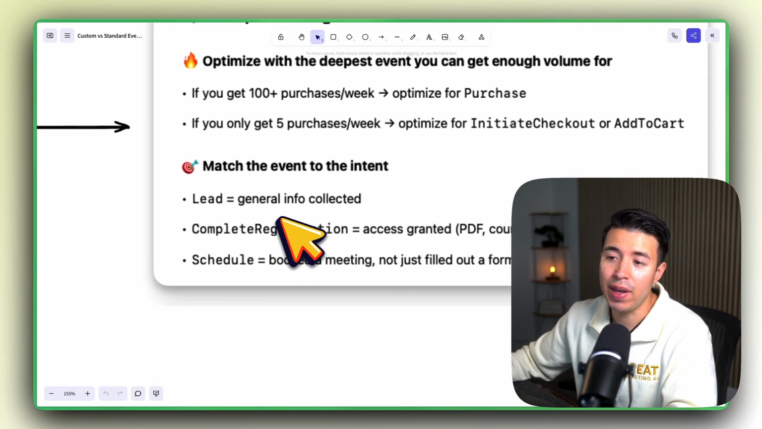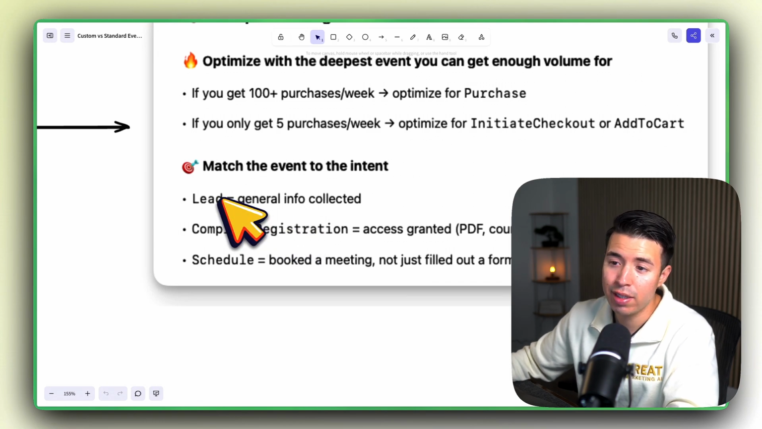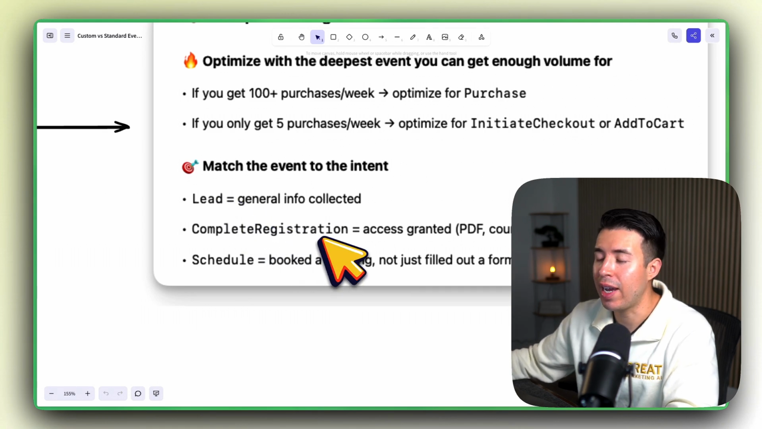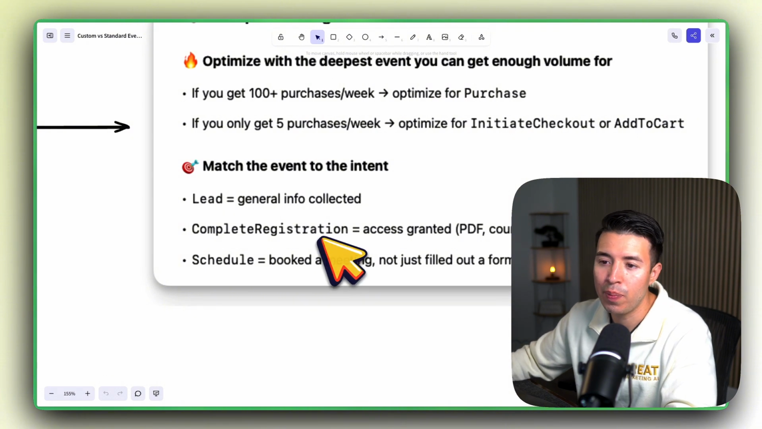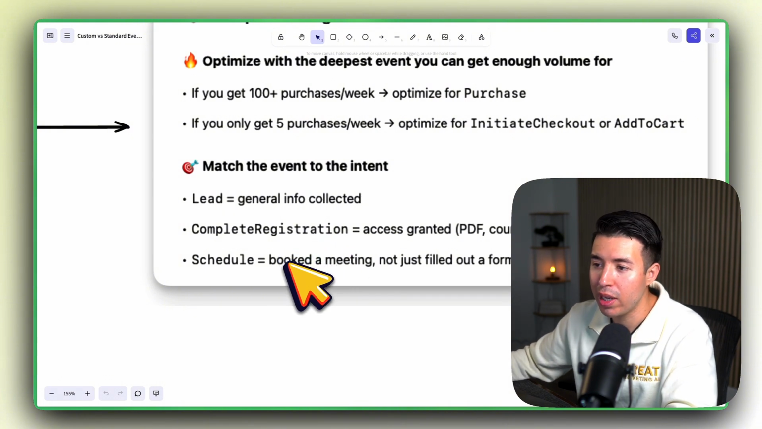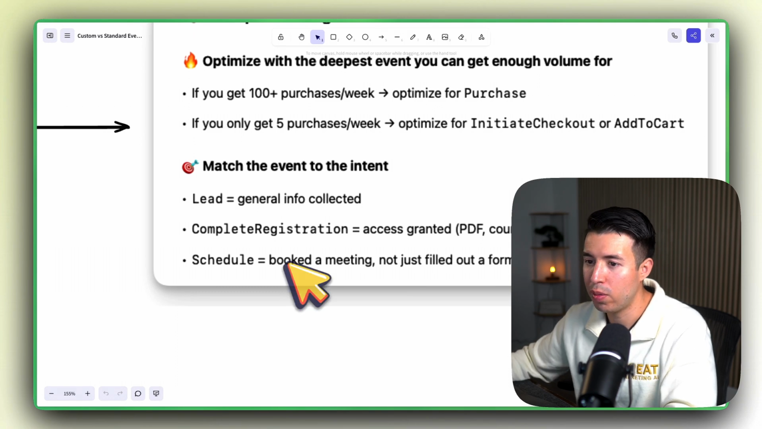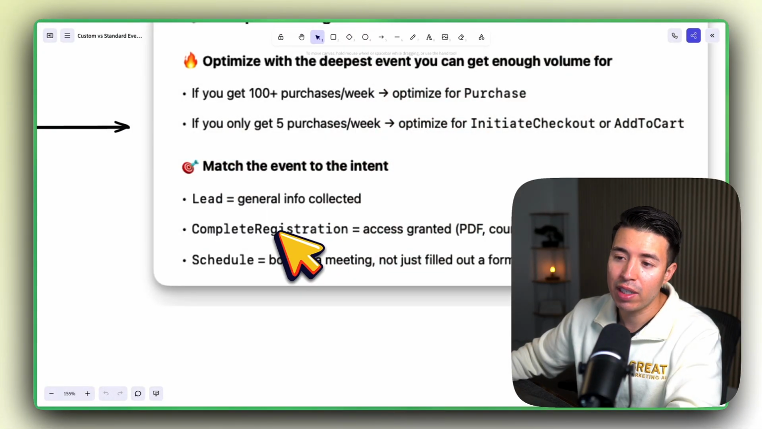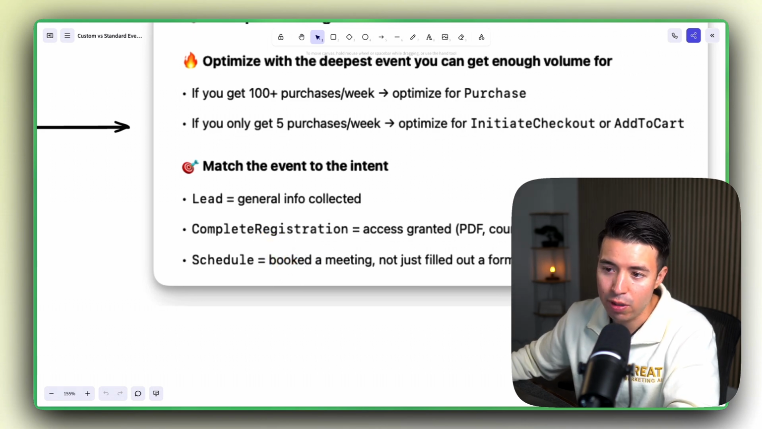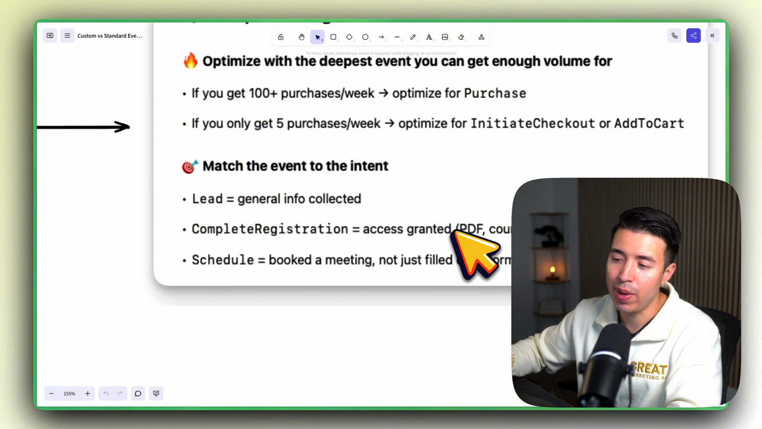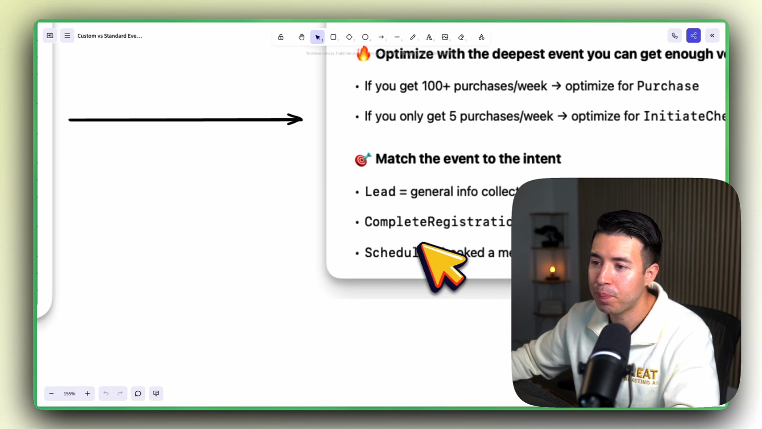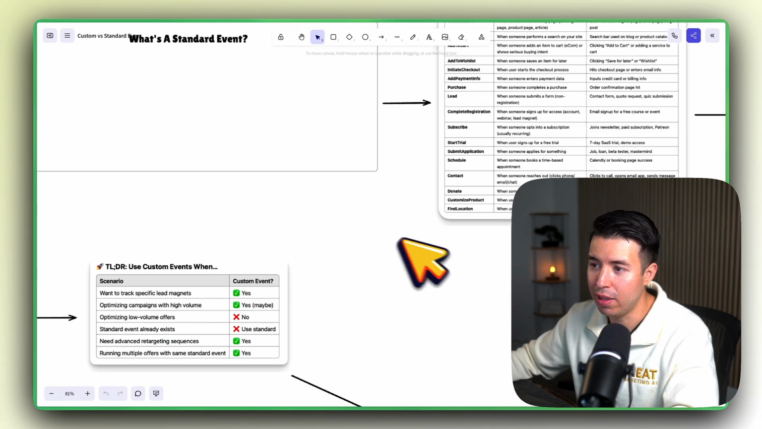And match the event to the intent. A lead is general info collected, while with a complete registration you're giving access to a PDF, a course or webinar, and a schedule is a booked meeting, not just filling out the form. So you always want to match the event to the intent. For example, we right now run lead magnet ads, and we optimize for complete registration for those ads, right? Because that's us granting them access to something free like a PDF, some type of webinar, etc. So that's how we match the event to the intent.